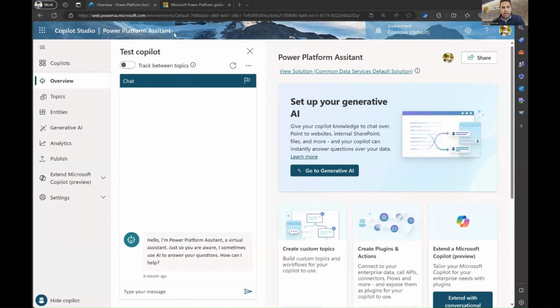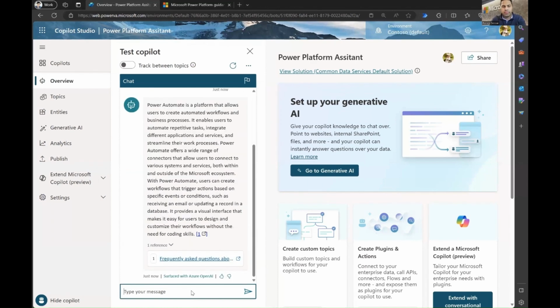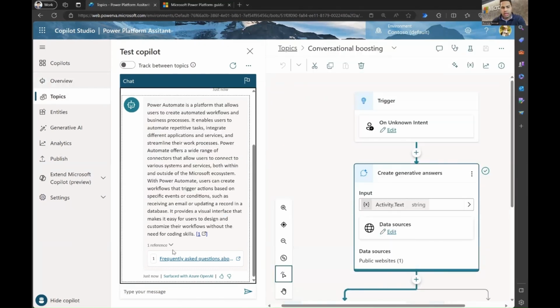So now that our custom Copilot is created, you can see here it's called Power Platform Assistant. I can start testing right from here. So if I ask what is Power Automate, it will use the website that we configured as data source and provide a concise response along with reference to the original data source. So you can see here, it is able to provide me a response along with citation reference.